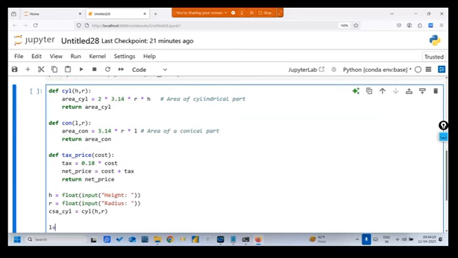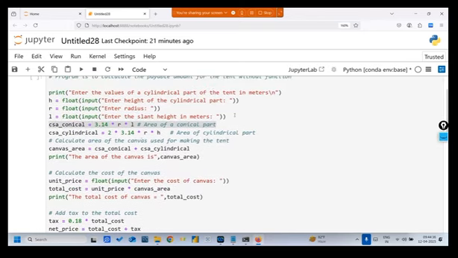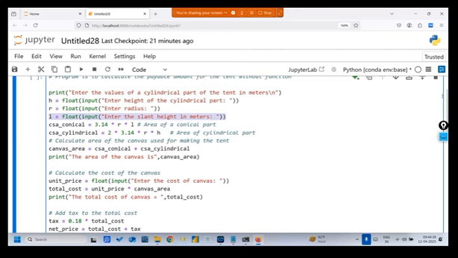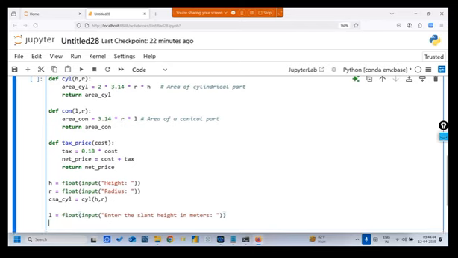Now L is equal to, you can ask the user again the length. L is equal to float of the same input whatever we asked above. One second, guys. Where is L? This one. L is asking: enter the slant height in meters. So now CSA_con is equal to CON of L comma R, radius.